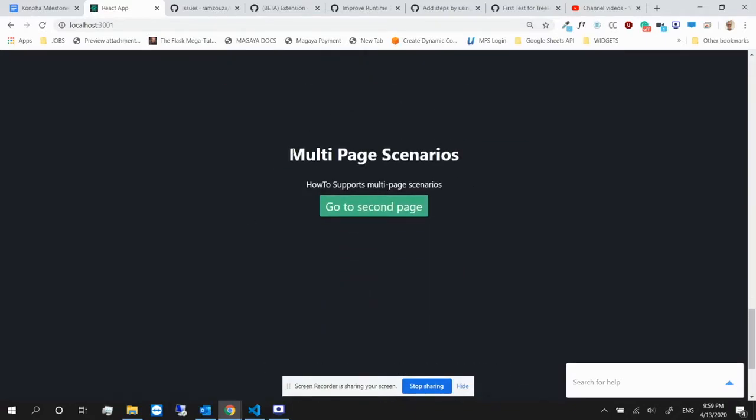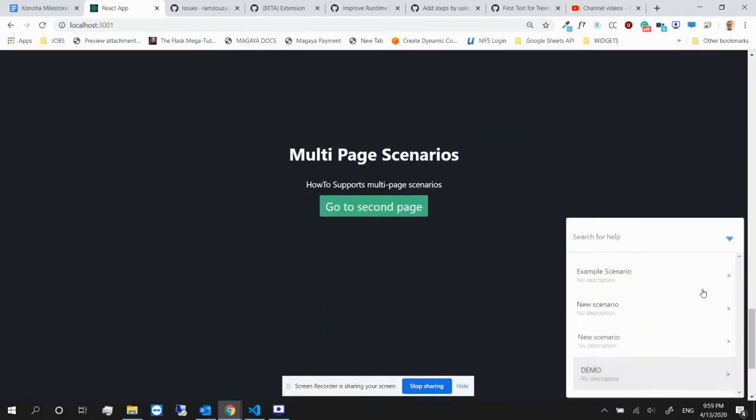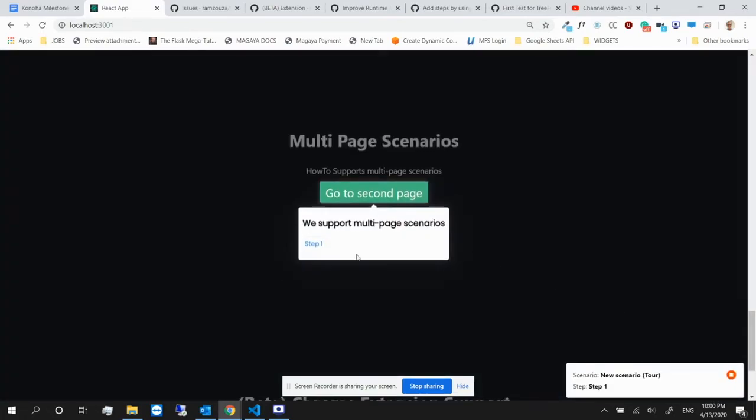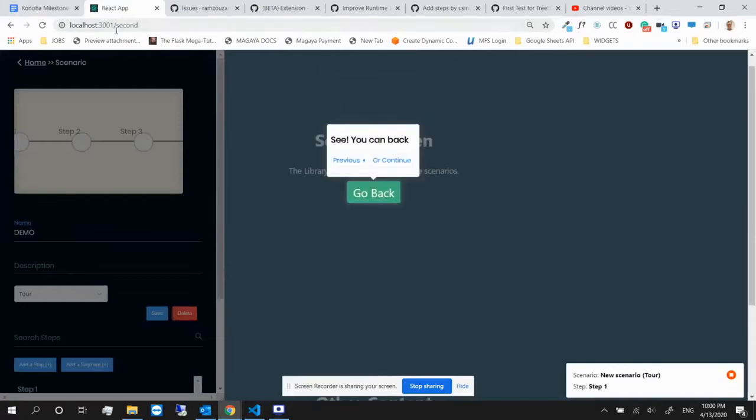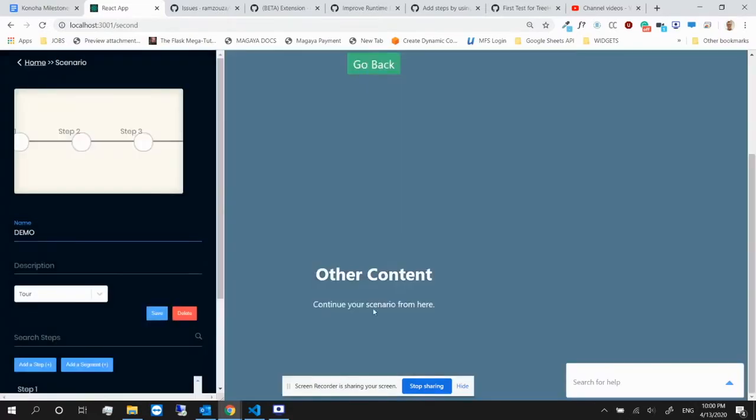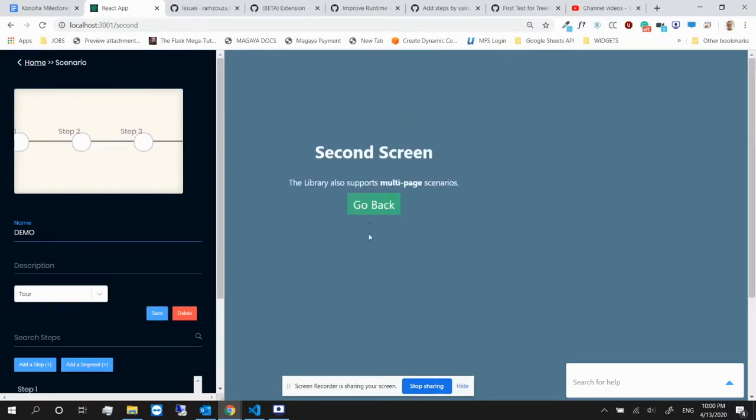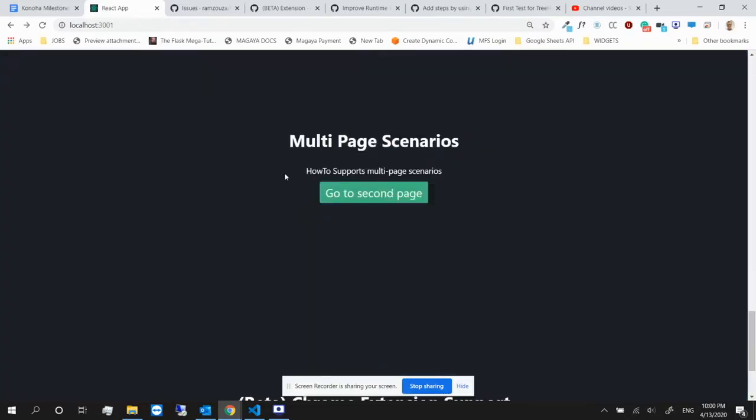We also support multi-page scenarios. So we can see that by clicking on this one. You can see we support multi-page scenarios. We go to the second page. Notice here the URL has changed, and that on the second page, the runtime environment has instantly started up and is able to access the DOM of this page. We can go back, and the scenario is over because we ended it on the previous page.